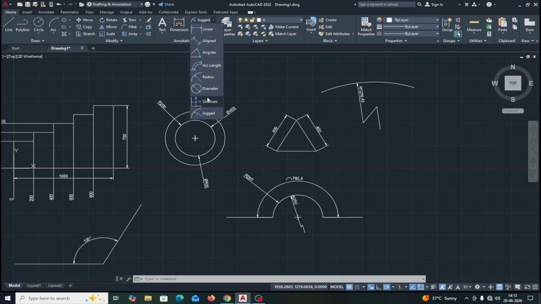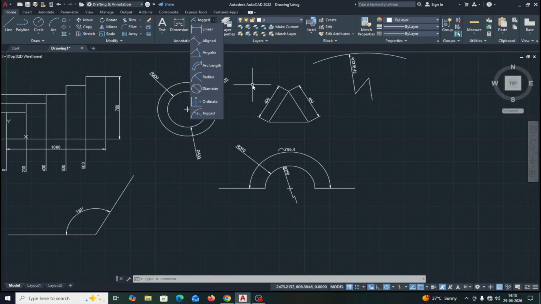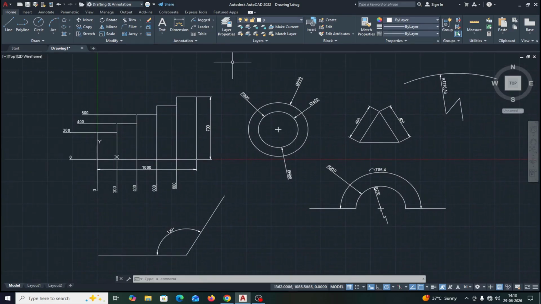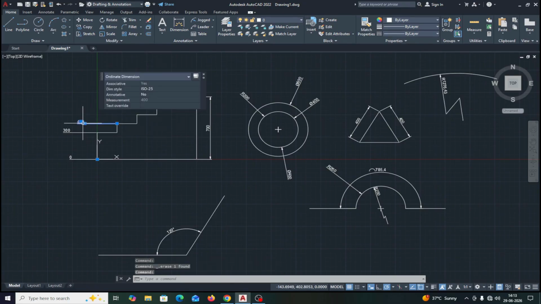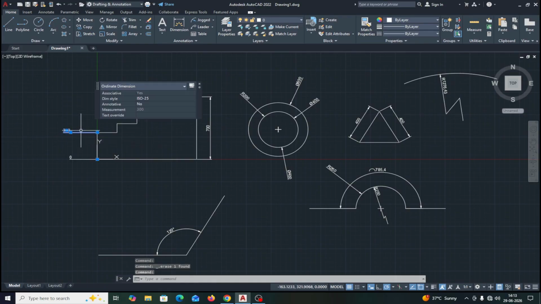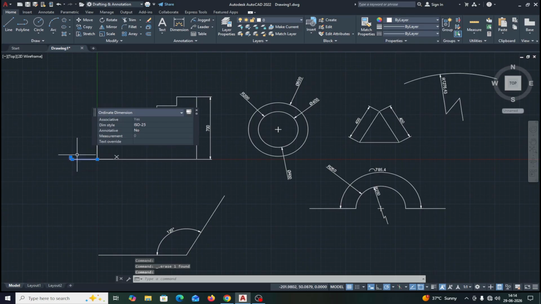Now I have explained all the things here. Now one more thing. There is a continuous and baseline dimension. In order to explain this one, I delete this dimension to make it proper. You can also delete a dimension by just selecting it and deleting. Okay. This one.